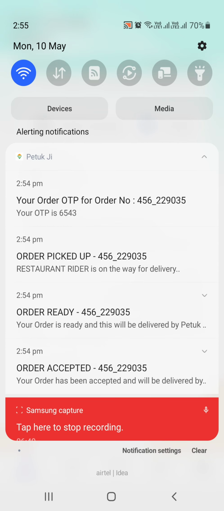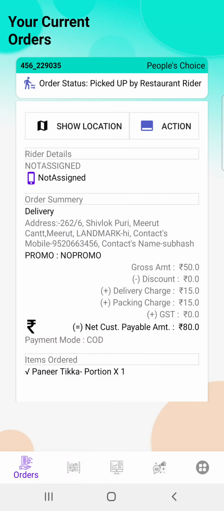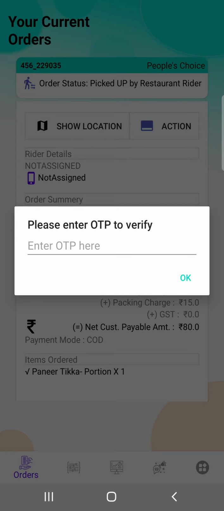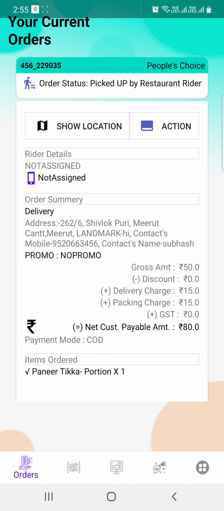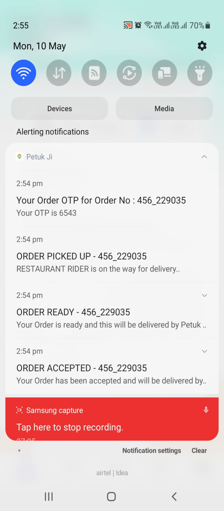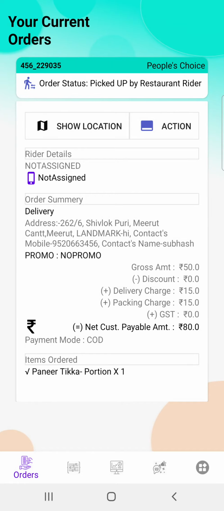See, the top message is for the OTP, and he also got various notifications for each and every change in the status of the order. So 6543 is the OTP that the rider will require at the time of the food delivery. So I'm just going to deliver the food. What was the OTP? It is 6543.